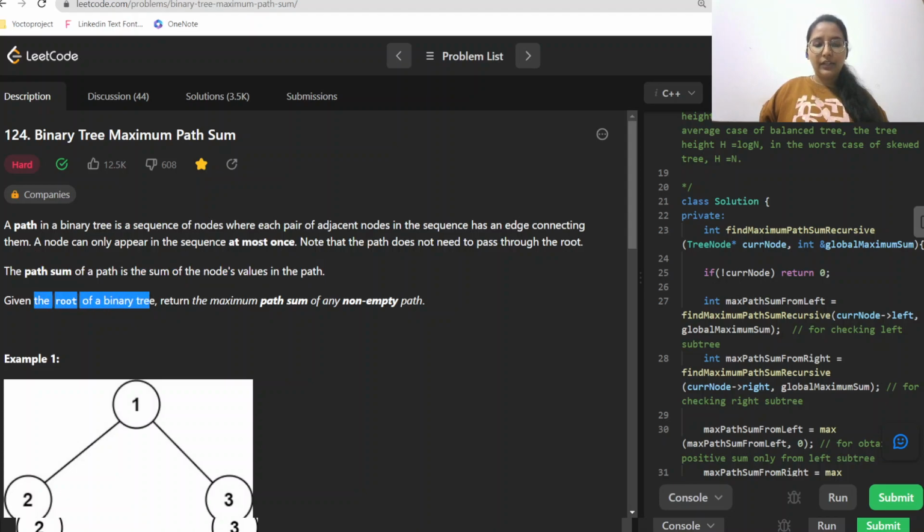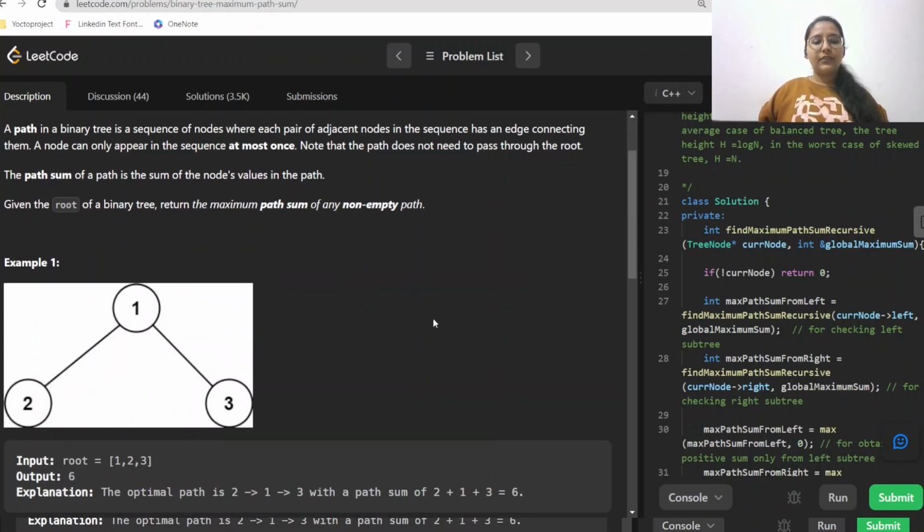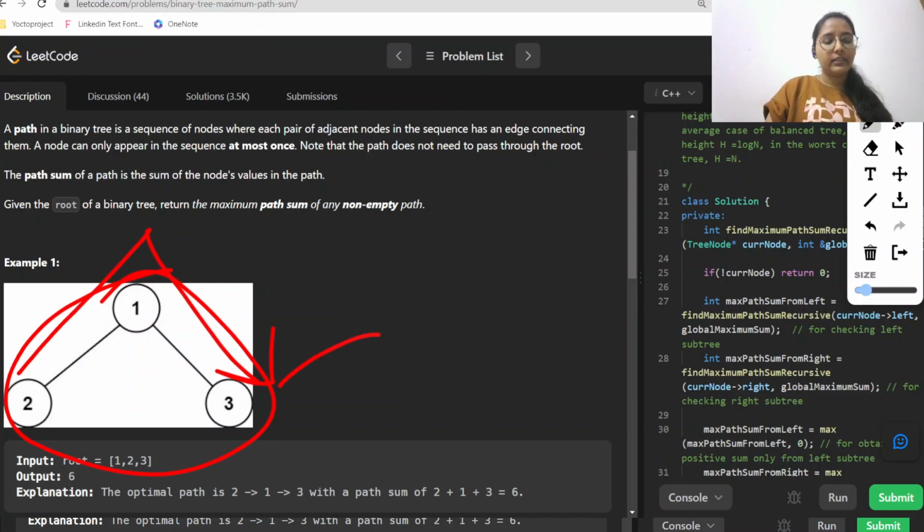Given the root of a binary tree, return the maximum path sum of any non-empty path. So basically, whatever binary tree is given to us, we are required to return the maximum path sum. According to that only, we are required to do this particular question. First, if we see the maximum possible path of this particular example, it could be directly 2, 1 and then 3. That is 6. This could be the maximum possible path.